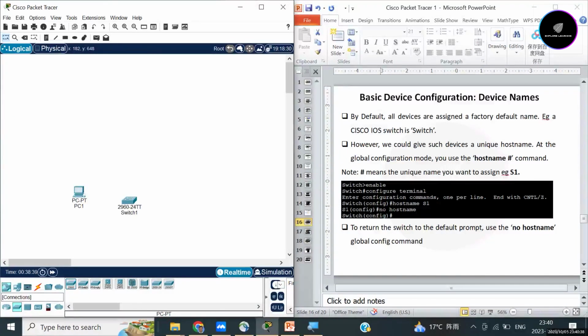Then the next thing we need to do is let's connect the devices together. So let's use the automatically chosen connection. So this is just to make your connection very fast. If you're not sure which cable you're supposed to use to connect devices that are not similar, you can choose this, go directly to the PC. Okay, connect to the switch. All right, so this is automatically going to determine which cable you should use.